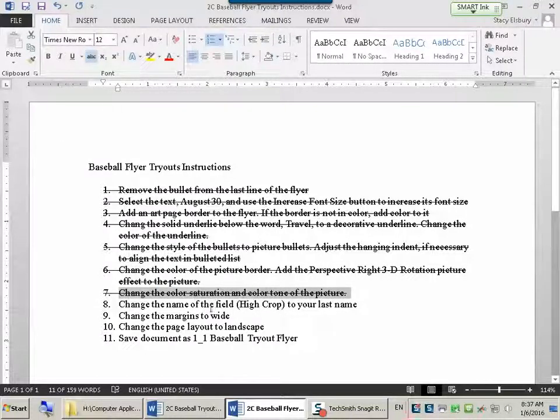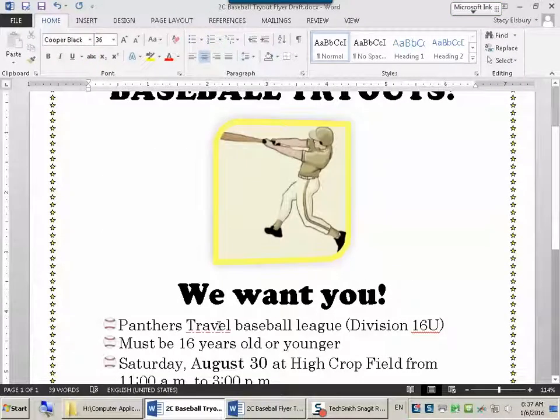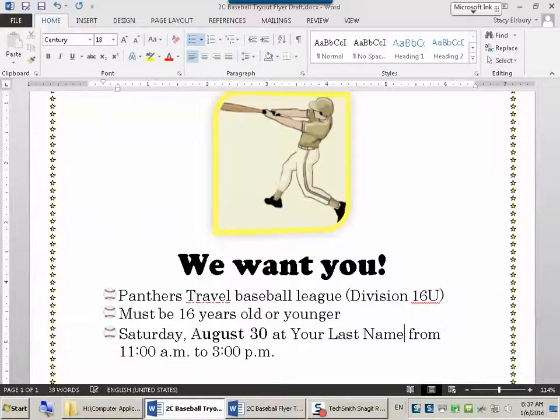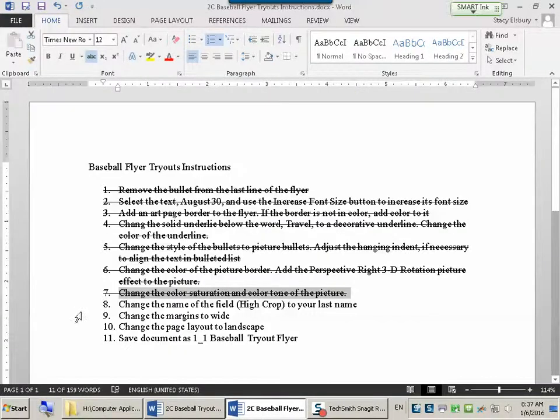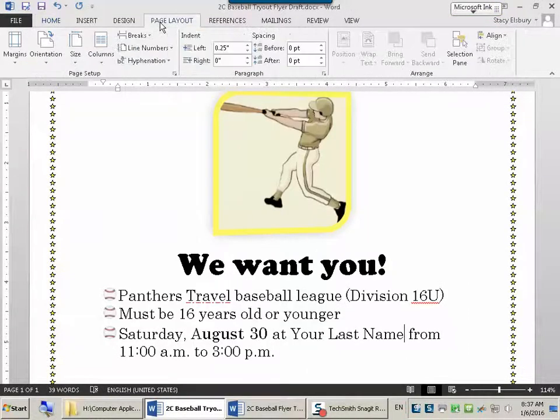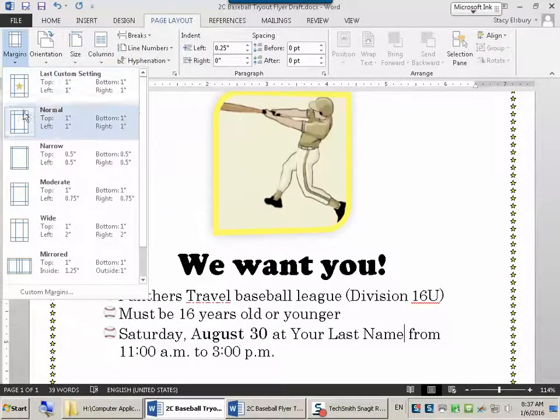We want to change the name of the field to your last name. For me, it would be Ellsbury, but for you, it'll be whatever your last name is. Let's change our margins so they are wide. You go to Page Layout, and over in Margins, you have some different options, and you can go wide where you have 2-inch left and right margins.